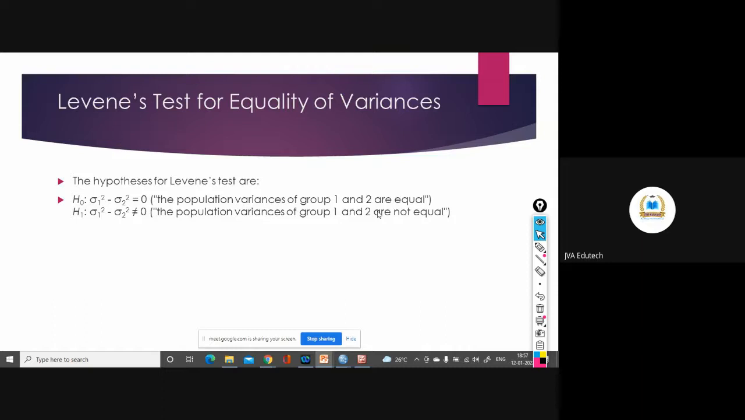So sigma 1 square is equal to sigma 2 square. Sorry, I mean the null says sigma 1 square is equal to sigma 2 square. That means equal variances are there in the population. Or you can write it otherwise, that sigma 1 square minus sigma 2 square is equal to 0. If they are equal, their difference will be 0.